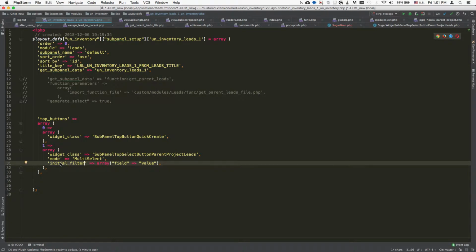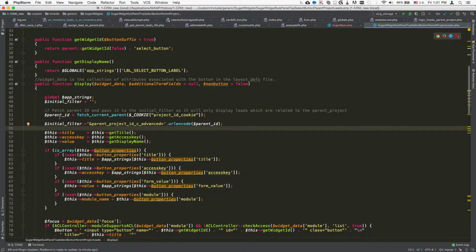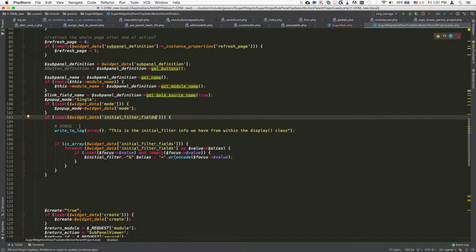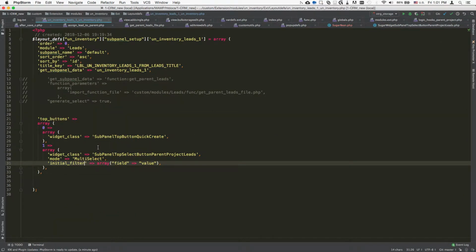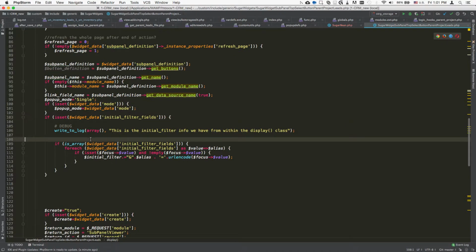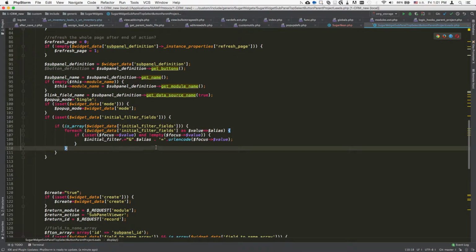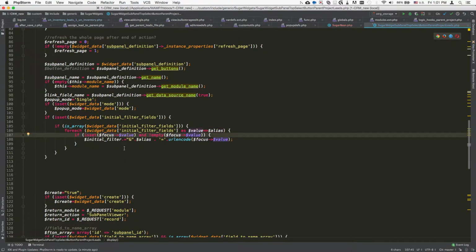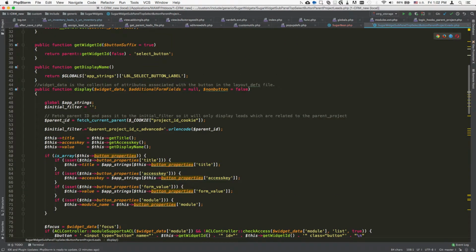So what happens is that this gets passed to the class here, and then it gets to the section called initial filter fields. So it's looking for the initial filter fields. It would be like so. And then what happens here is it basically performs a verification. It says, okay, if this is an array, that's good. For each of the values that were passed, we're going to look up the value and the alias, and check if it's set inside the focus bean. So if it's set inside the focus bean, basically it exists and it's not an empty value, then it's going to add the initial filter, and it's going to basically do what I'm doing here manually.